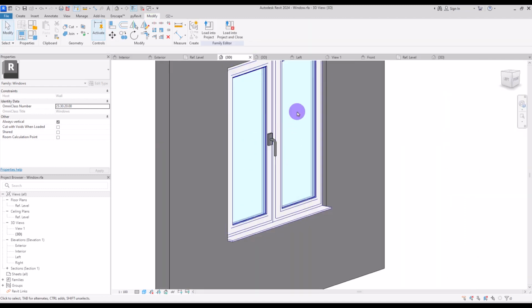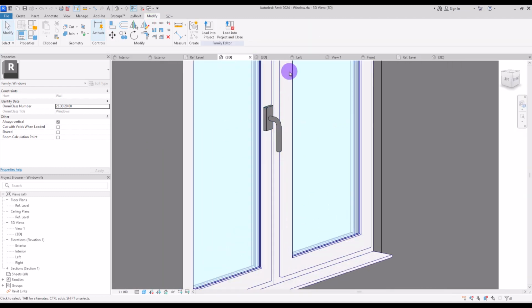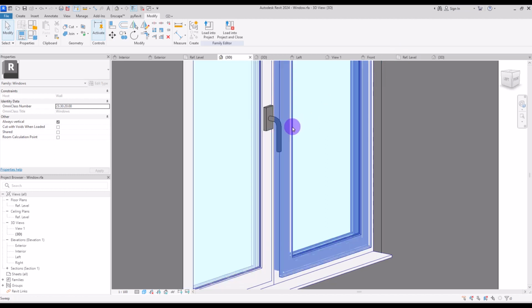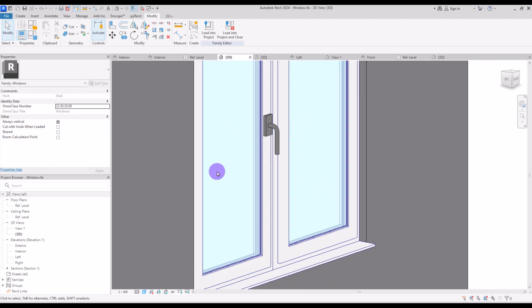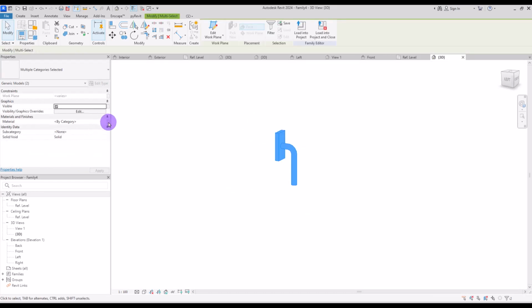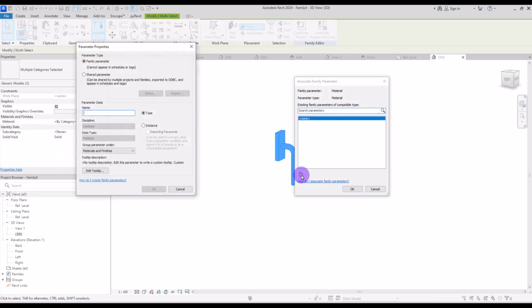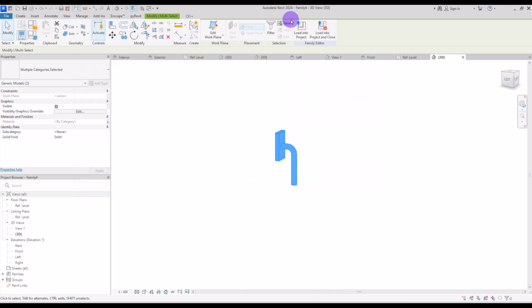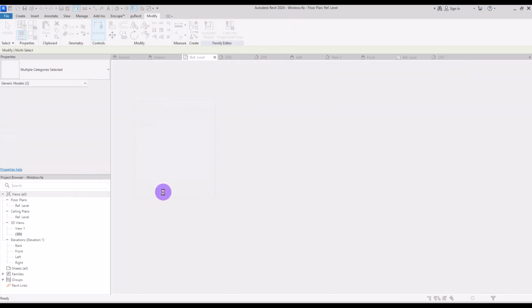If the size of this handle is not suitable, you can change it in the family and load it again to here. Also, you can add details to these parts too. For example, you can fillet these parts or add some other lines and details. We also need to assign a parameter for its material. So let's go back to the family, select it, and with this point in here, we're going to create new parameter. Okay, and now load it again to this family.